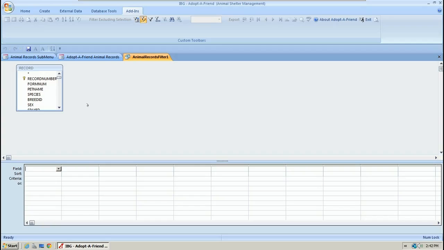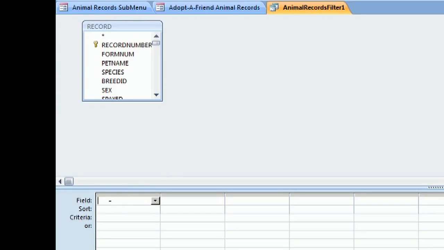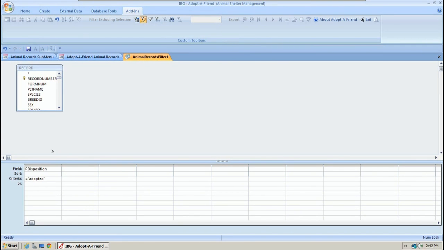We're looking for any animals that were spayed after they were adopted. So the first thing we want is the field called disposition, and then we go down to the criteria field and we say equal, in quotes, adopted. Upper and lowercase generally does not matter. And just to show you a very simple query, I'm going to go ahead and apply that filter.